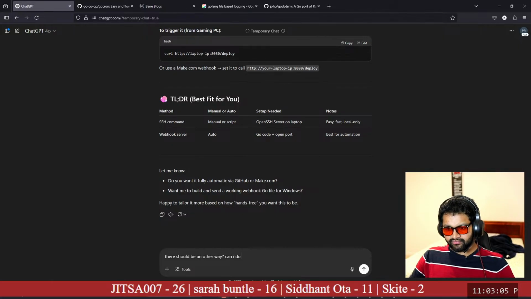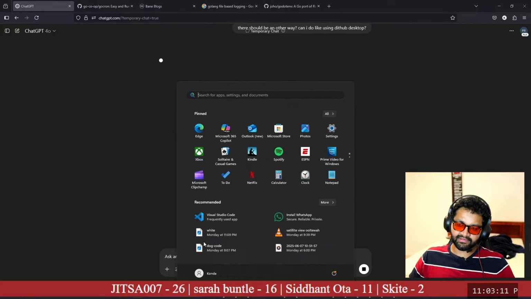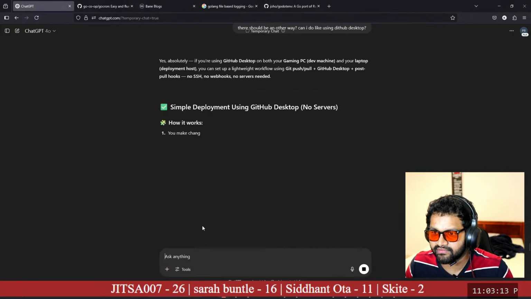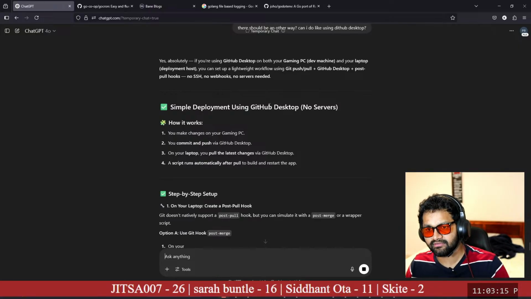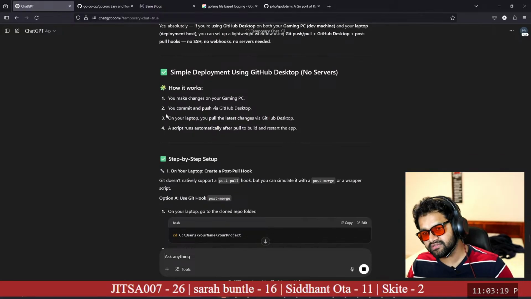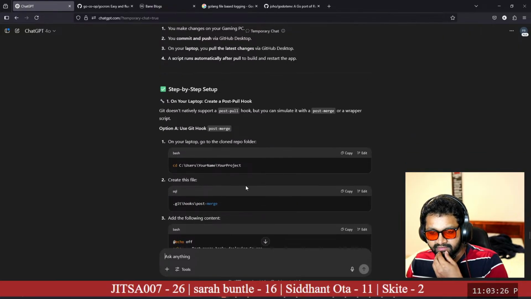Can I do it using GitHub Desktop? I do have GitHub Desktop. Yes, absolutely. If GitHub Desktop is on both the gaming PC and your laptop, then no SSH, no webhook, no servers needed. Simply, you make changes on your gaming PC and commit and push. On your laptop, you pull the latest changes via GitHub. It automatically runs. Okay.